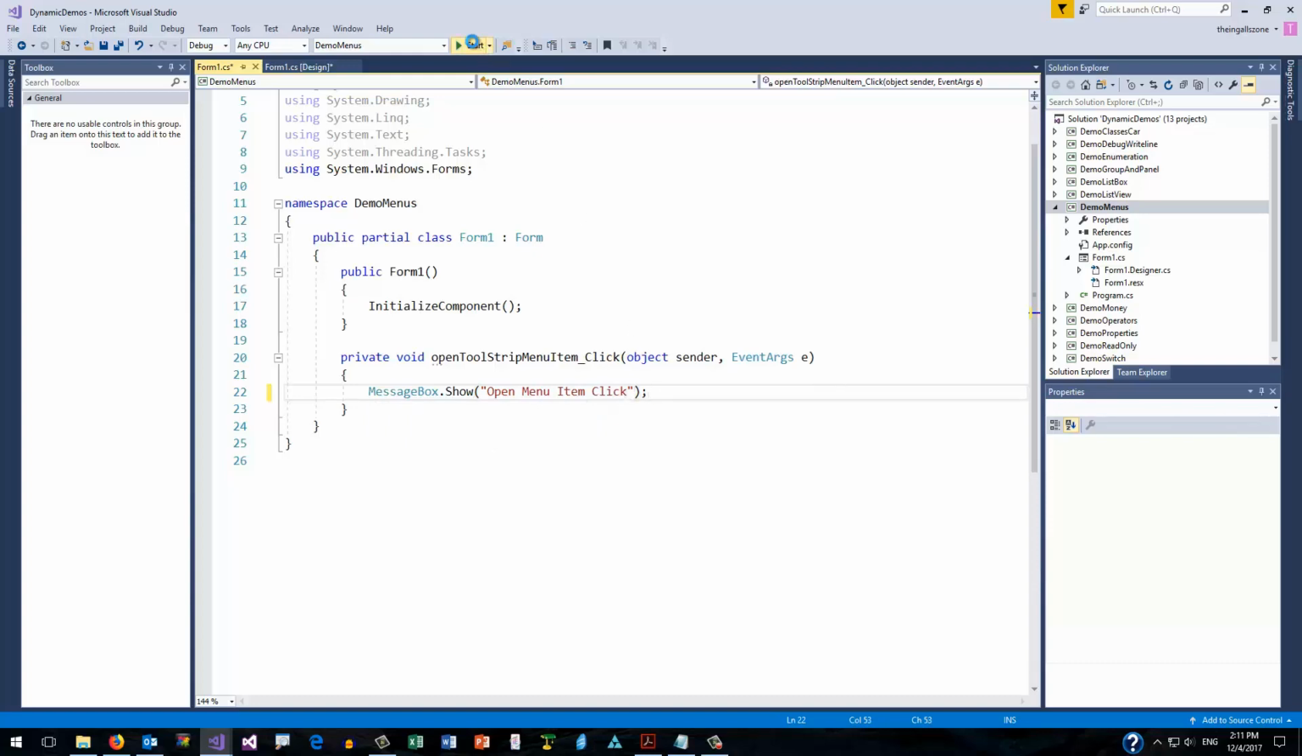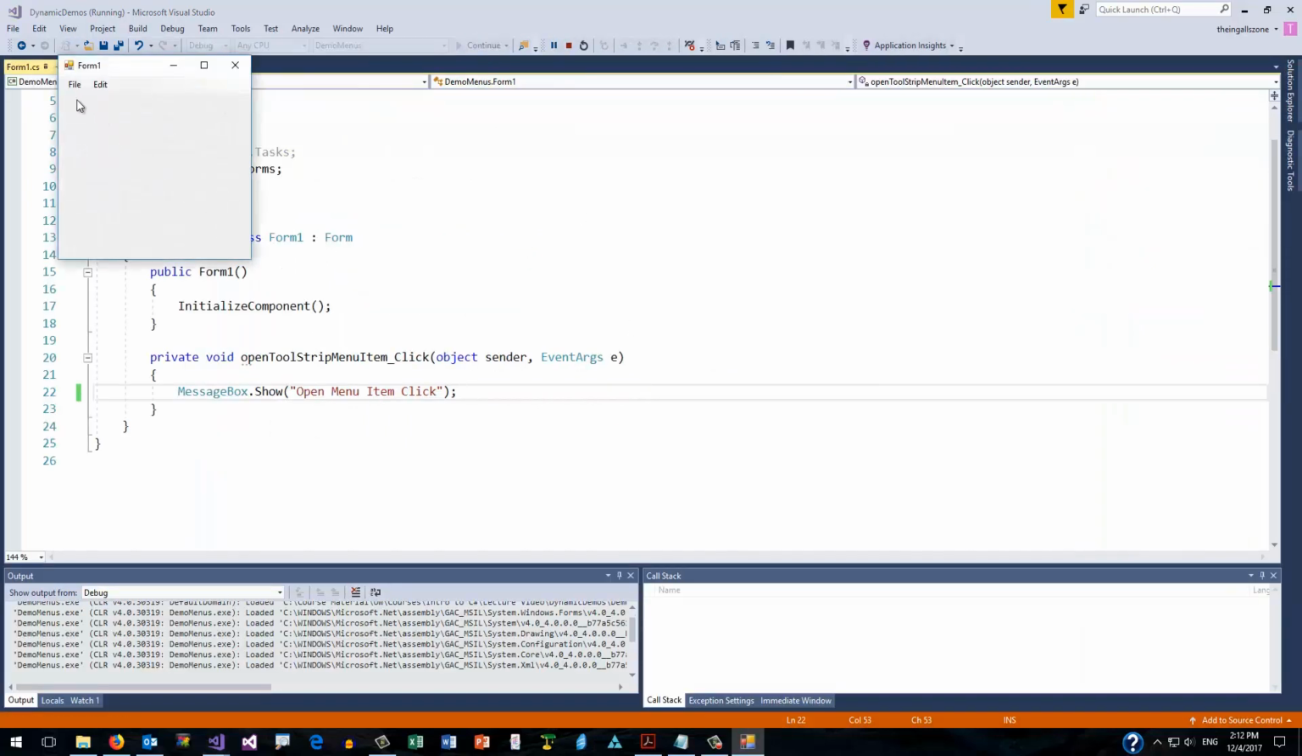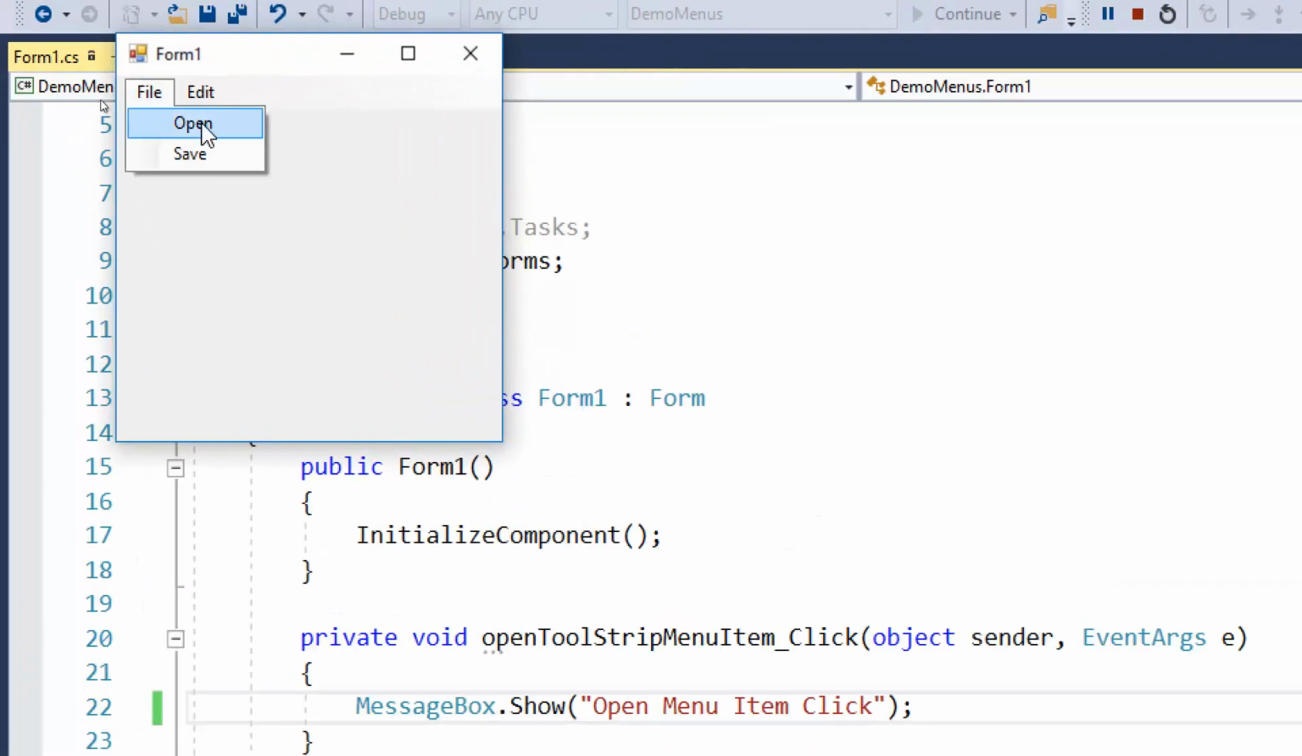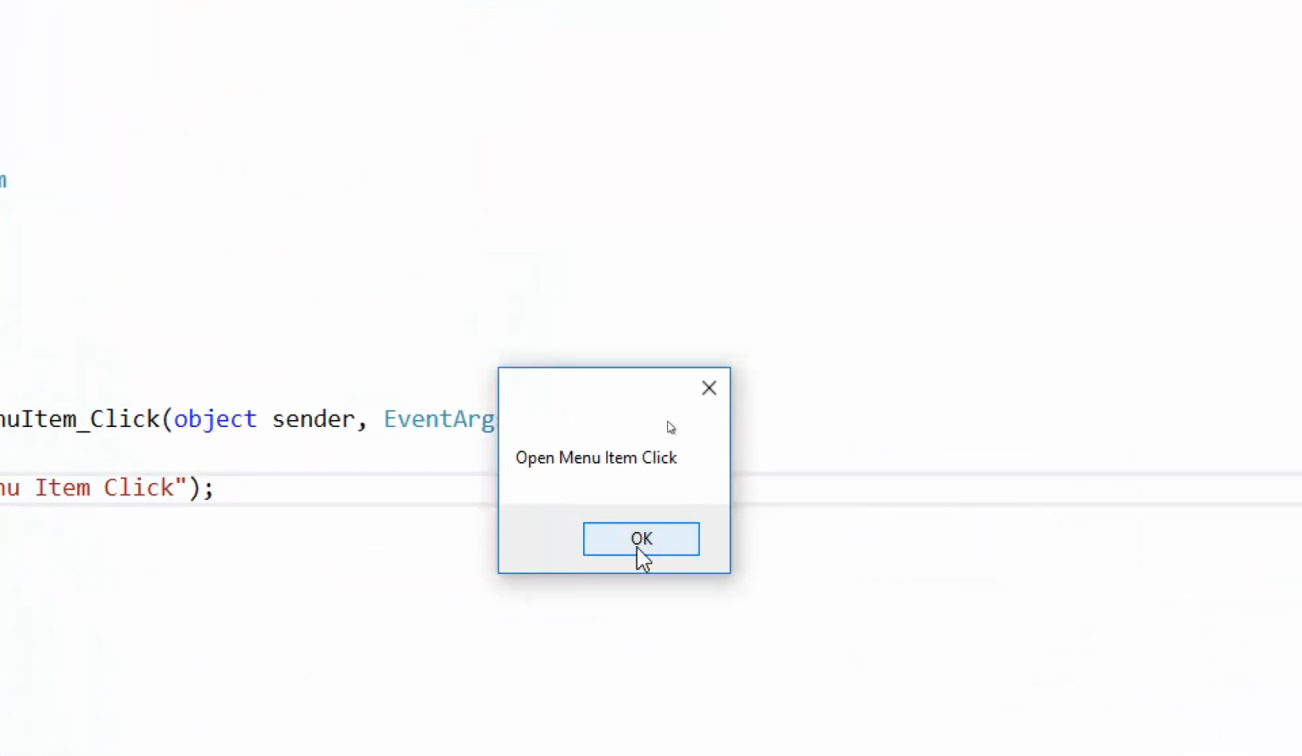All right, so if we run the code as you would expect, there's my menu, and I can click File, and there's Open. I click on that, and I will get a message box that says open menu item click. All right.